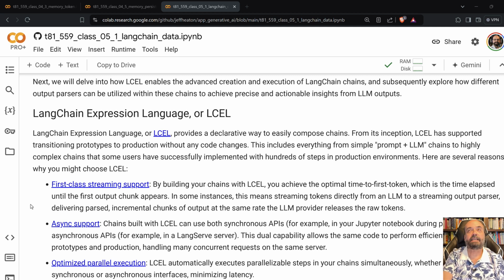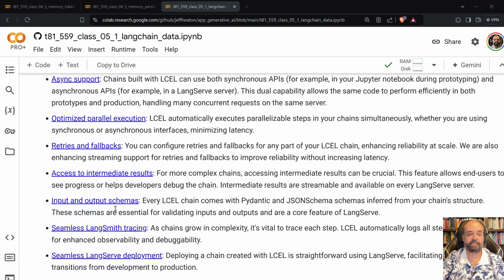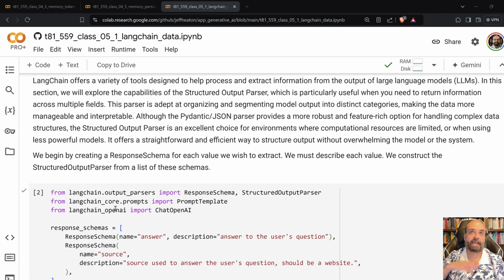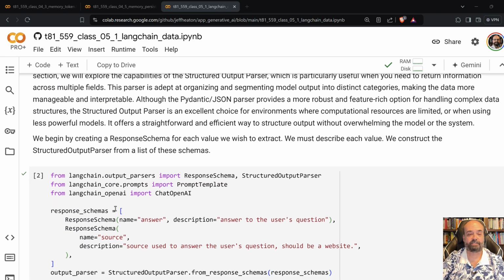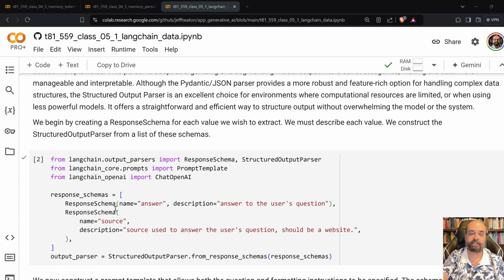There is an entire expression language that you can use, the LangChain Expression Language. This has first-class streaming support, so if you're streaming your results back, it can also be done asynchronously, and it's optimized for parallel execution. And we will see how this is made use of as we go through these parsers that are all built for LangChain use.